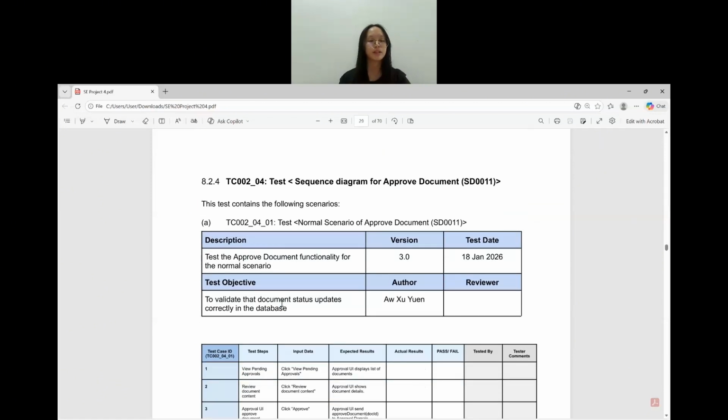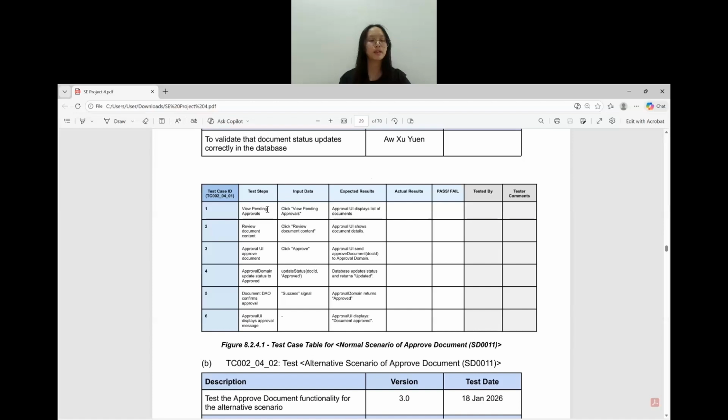The fourth test case is approve document. For the normal scenario, the user wants to view the pending approvals, review document content, then the approval UI will approve the document, the approval domain updates the status to approved, and the document DAO will confirm approval.